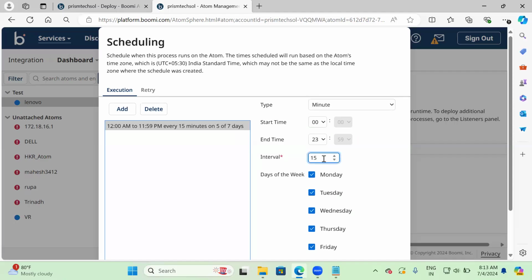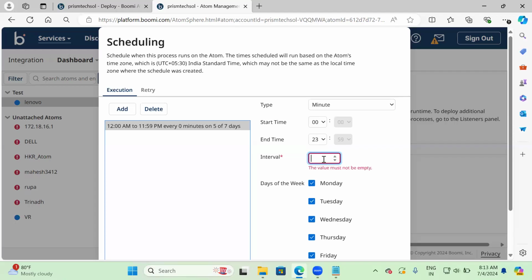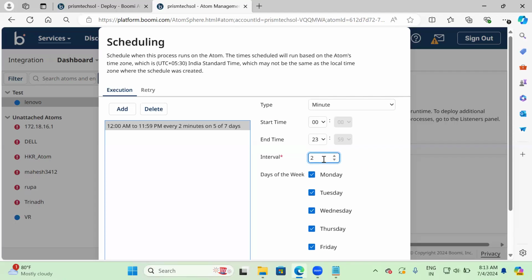Now here we have the interval. So if I want to run the scheduler every 1 minute, I can give 1. If I want to run the scheduler every 2 minutes, I can give 2. If I want to run the scheduler every 15 minutes, I can give 15.